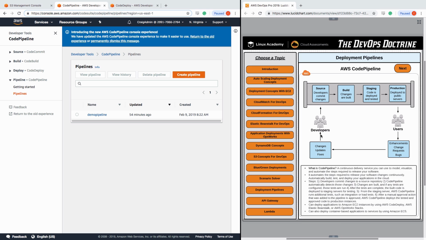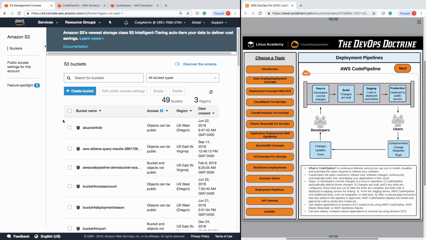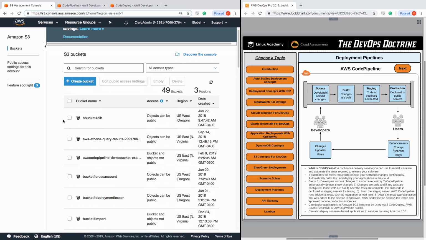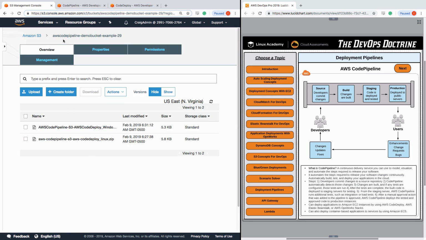Now, the first thing we need is a repository for our code. We could use CodeCommit, we could use GitHub, we could use S3, and we've covered GitHub and CodeCommit pretty thoroughly. I'm going to use S3. So let's go over to S3, and if you're following along, just need to create a bucket as such, CodePipeline demo bucket. Just name it whatever you want, and of course, just record the name.